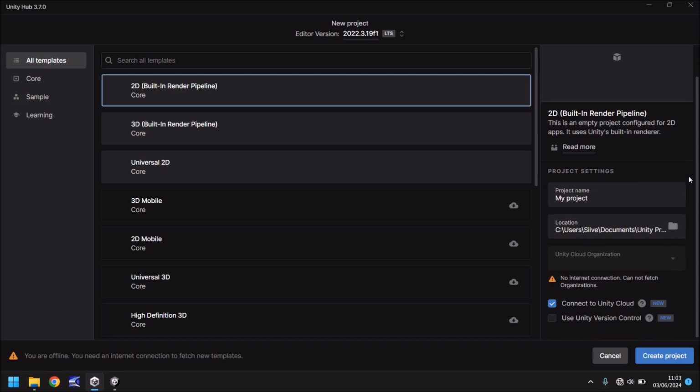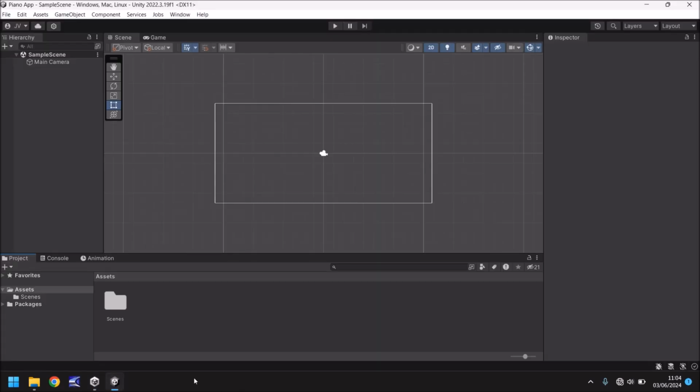And then further down here, you have the option to connect to Unity Cloud or use version control. It's up to you whether you want to connect to the cloud or use version control. I tend to have both of these unticked. And if you are connected to the internet, you can indeed select your organization, which is just your login. So to use Unity, you do need to have a free account. So once you click on Create Project, after a couple of minutes, you'll be presented with something that looks like this.